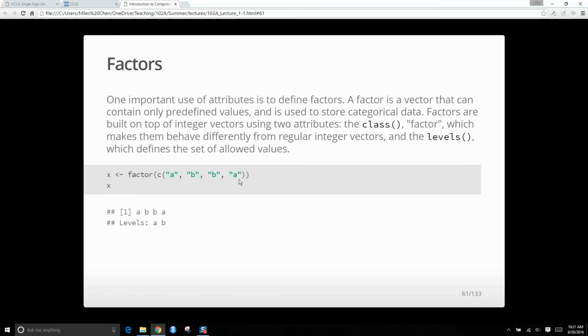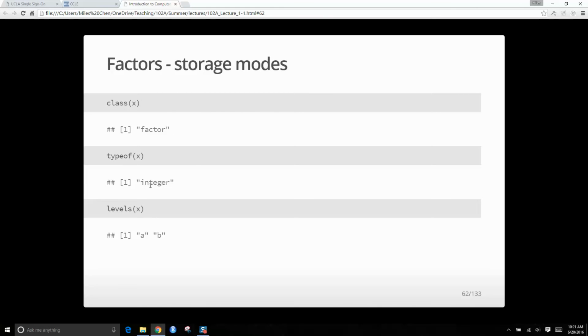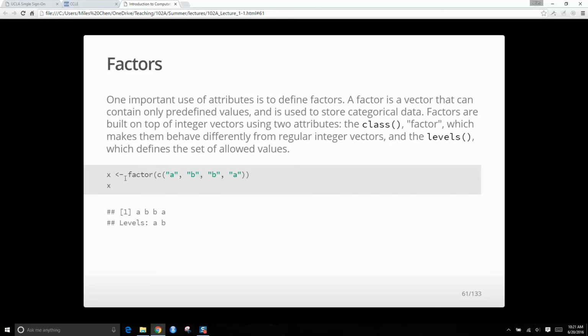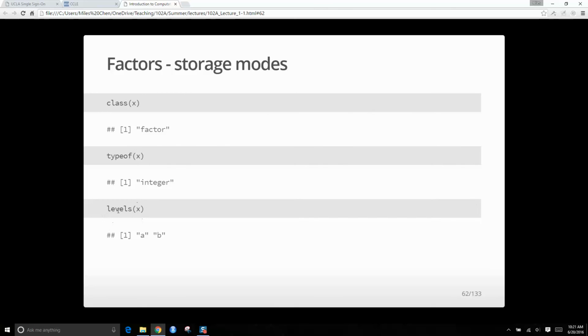And that might seem odd because it sure looks like character data here. Actually, this really is character data, but when we throw it into the function factor, it gets turned into an integer. Underlying this, if we were to print it as an integer, it would just be the numbers 1, 2, 2, 1. And levels, which is an attribute of x, are the characters a and b.